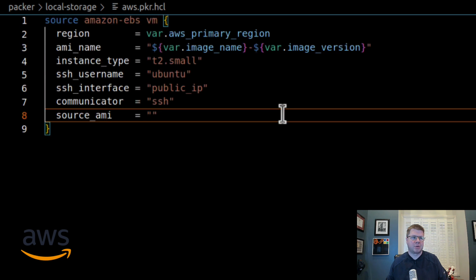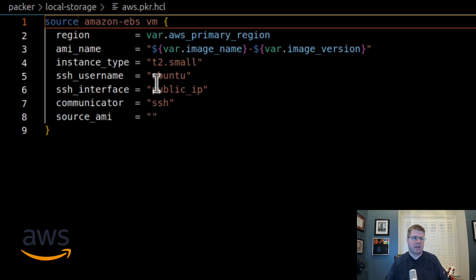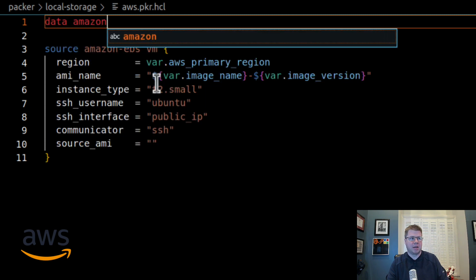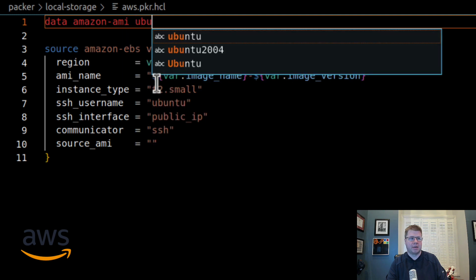And now for my source AMI, I have to use an AWS thing where I'm actually going to use a data source. This is a different way of doing this in Packer using HCL. The old JSON method was very contrived, but I much prefer this way.